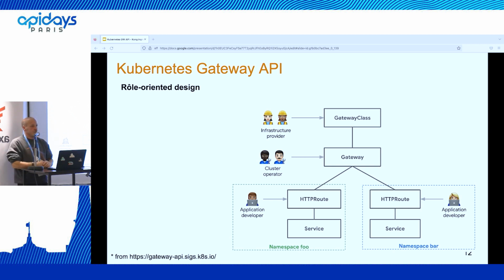Regarding the role-oriented design, this is what we have here. We have 3 levels. We have the gateway class, which is more or less something like the Ingress class. And here is where you specify all the different gateways that you want to be able to use in your cluster. It means this is the infrastructure level. And it's for that reason that it's more the role of an infrastructure provider to create this kind of thing.